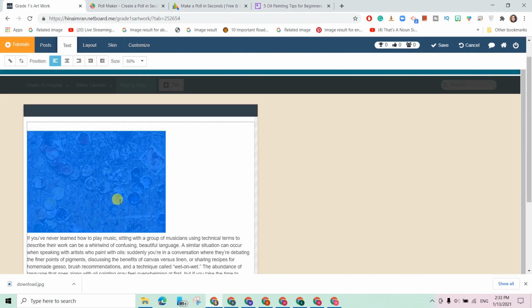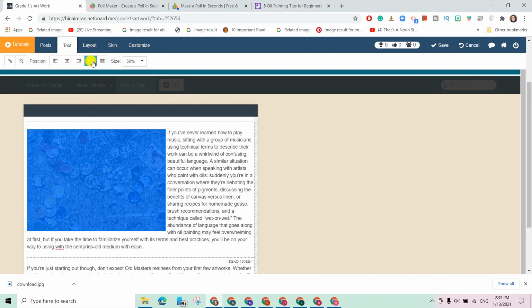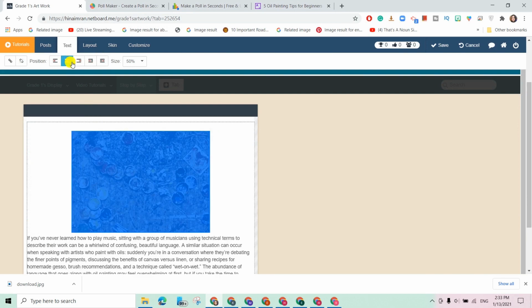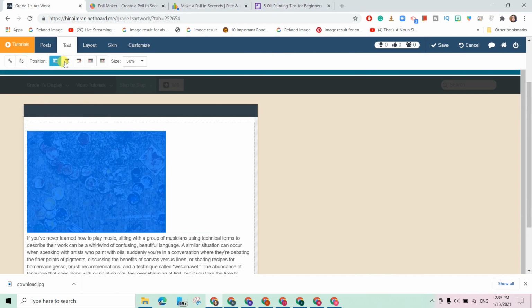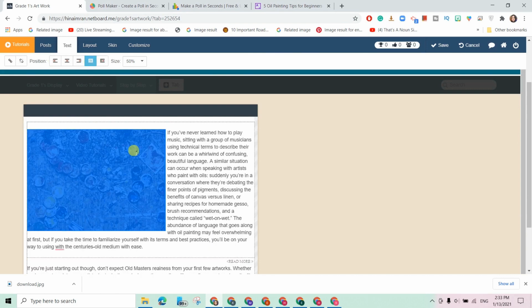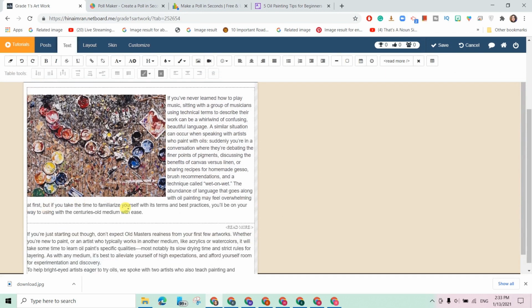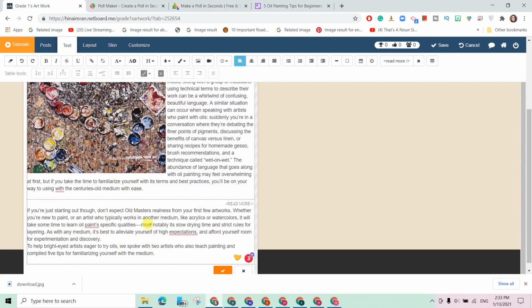See, if you click this picture, you can have the text beside it, or if you want it like this, you can have it like this. If you want the text over here in the middle, you can have it like this or this. So I just do it like this. And now when you click on this read more, it's going to take you to more reading.